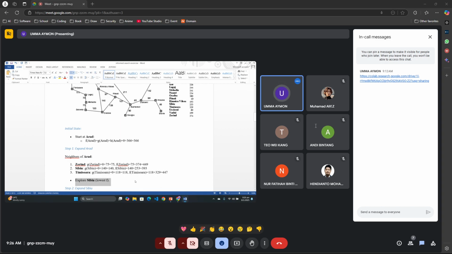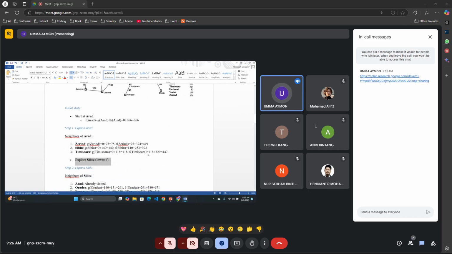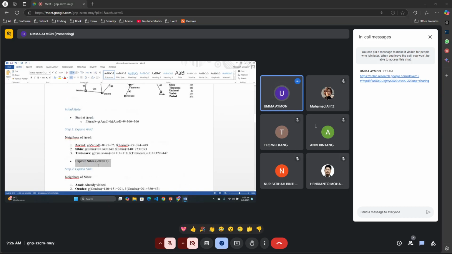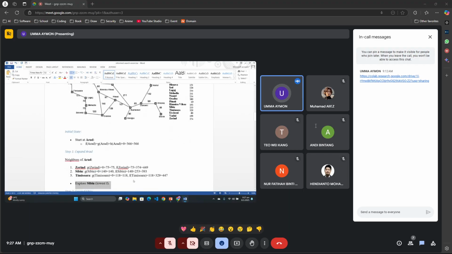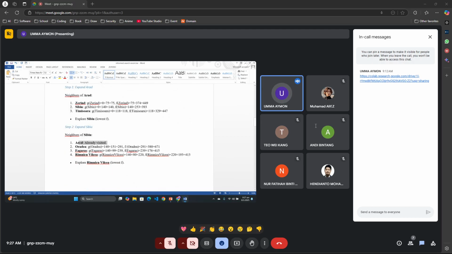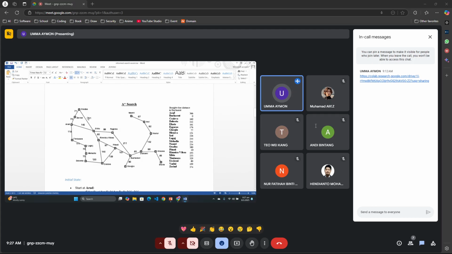Okay, explore Sibiu. While exploring Sibiu, there are neighbors Fagaras and Rimnicu. The cost to Rimnicu is 80 and Fagaras is 99. There are also Oradea and Arad. Arad is also a neighbor to Sibiu, and Oradea also. Arad is already visited. So Oradea: Sibiu to Oradea is 151, and the heuristic value of Oradea.